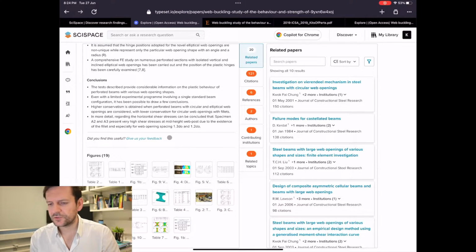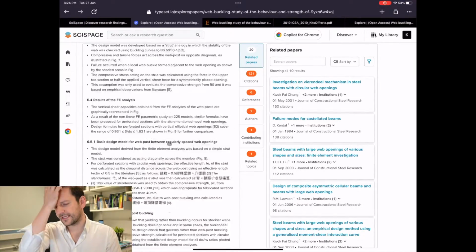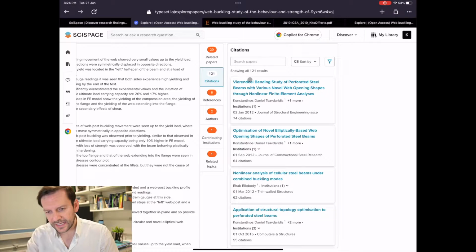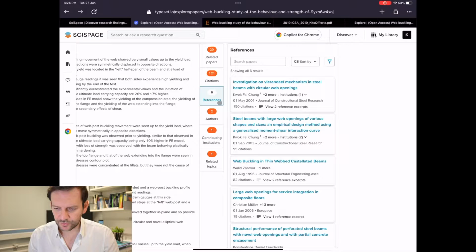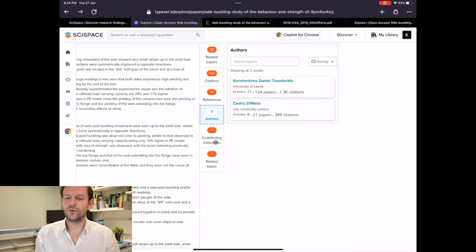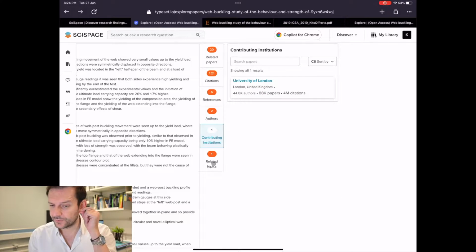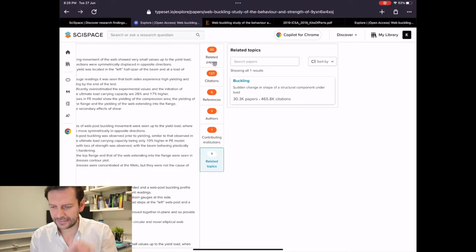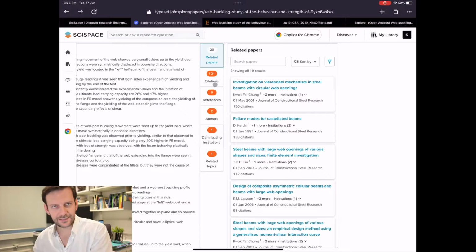It gives you the citations. We always say it's good to know who has cited our paper so we can go back and track other papers. It gives you the references, the links and everything, and some information about the authors and contributing university, etc. Now, very important are these related papers, where you can see which papers are related, and you can actually click on one and it takes you to the next level.